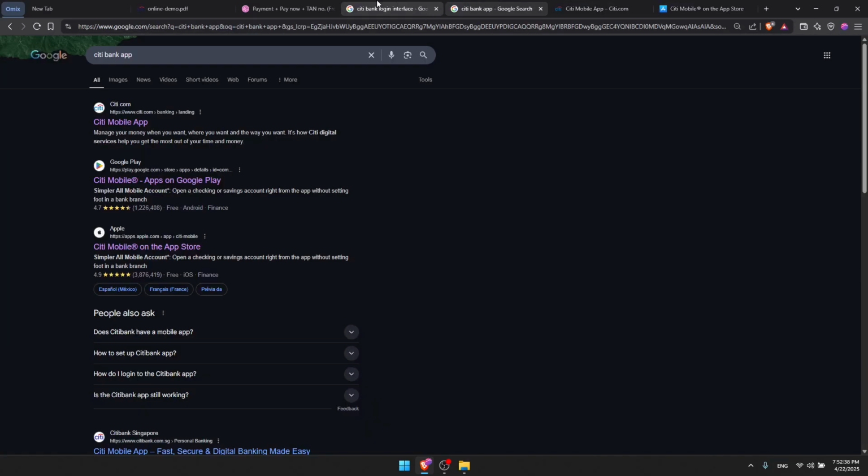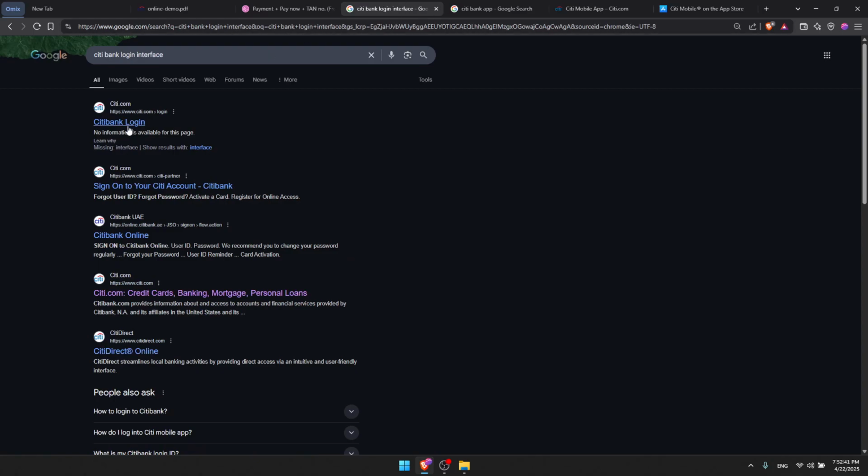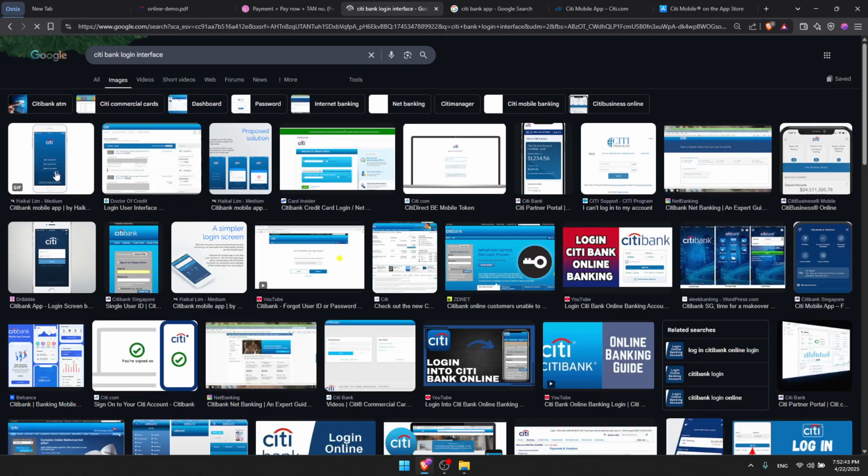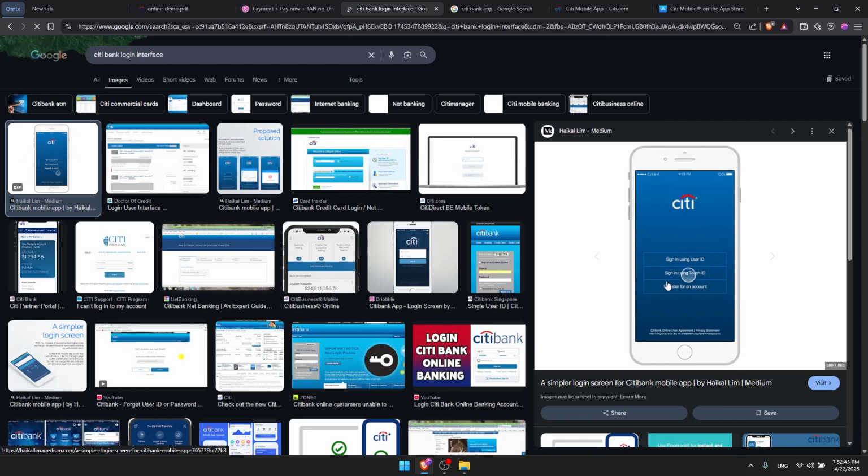For the app, the first thing you'll find is that you can sign in using your user ID and password. You can sign in using Touch ID if you already activated it, or you can register for an account if you just created one.